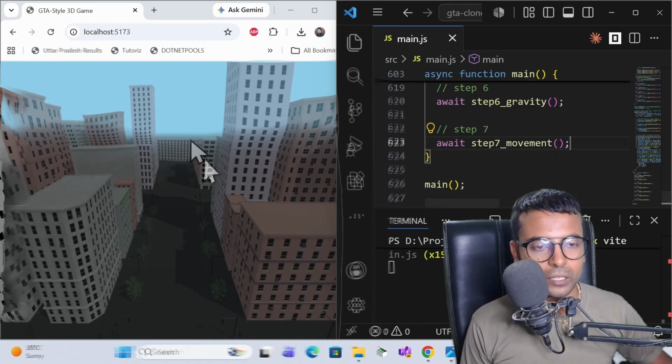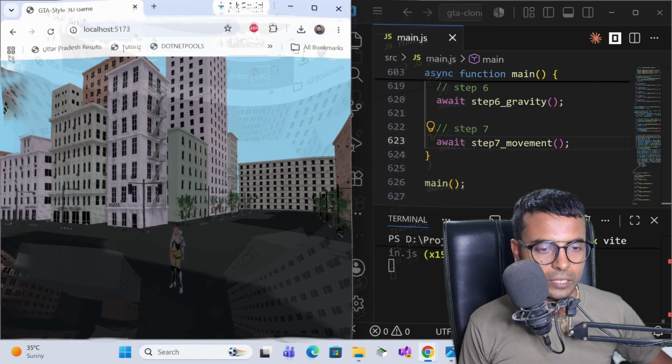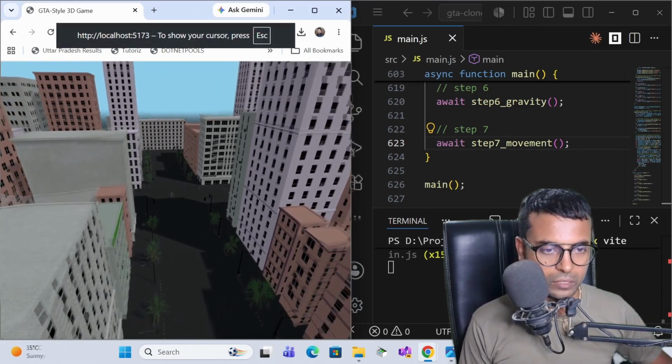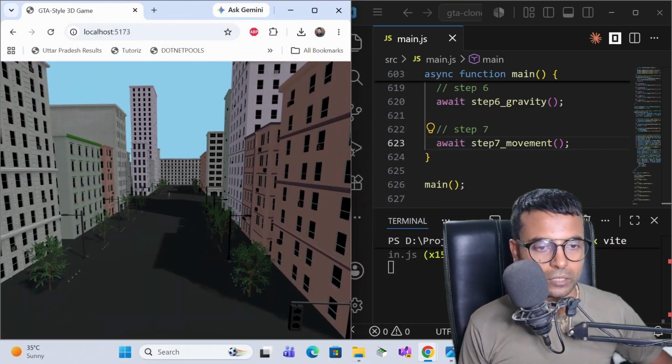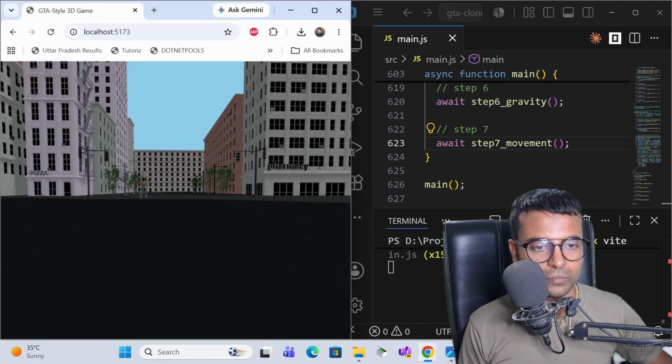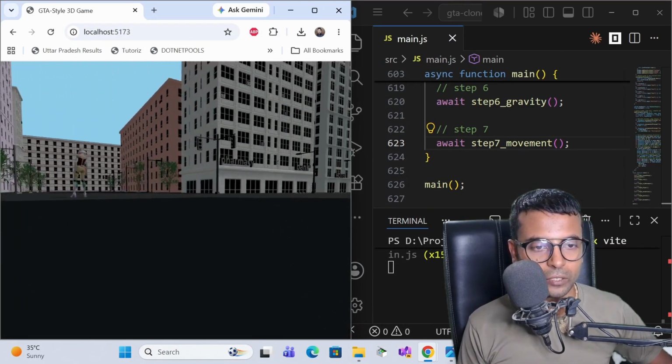Okay, and once you're done, now go to step 7, sorry, and update this step 7 and apply that. Once you apply, now I have to go, I guess. Yes, now I can see it. Okay, so let me zoom in. Currently it's not following the camera, so that we need to apply.